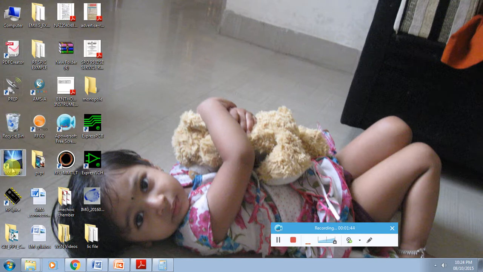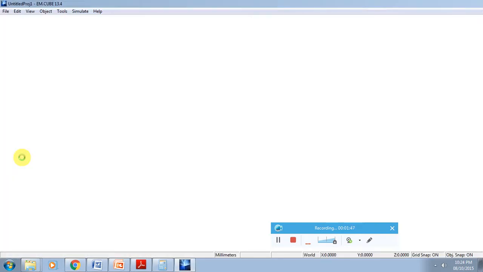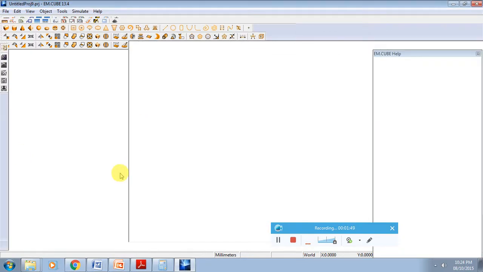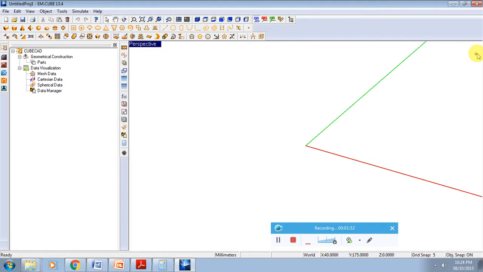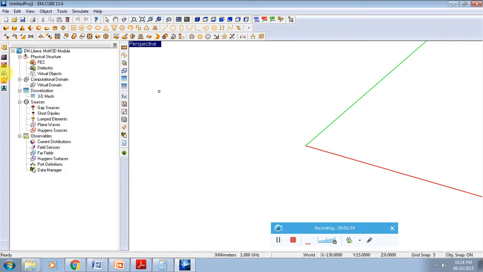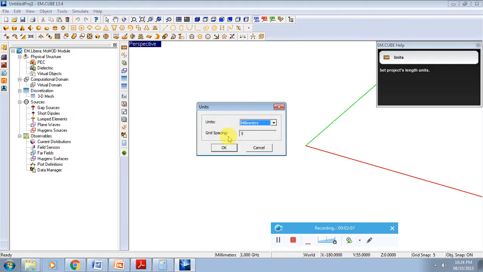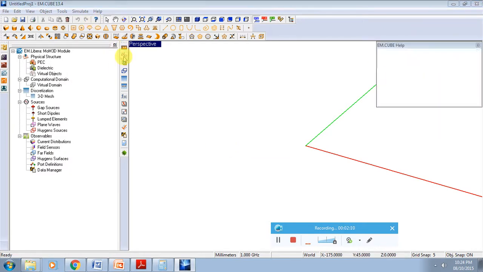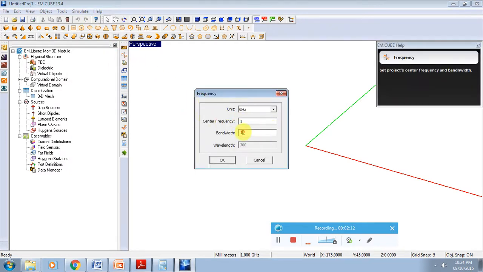Now this is the icon, double click on the icon. So this is our EM cube. Okay, so here is the Libra, EM Libra MOM method. So click on this. So this is your project browser. Here is your millimeter dimension, grid spacing is 5, your frequency is 1 gigahertz. Okay, bandwidth is 1 gigahertz also. If you want to change, you can type here 2.4 gigahertz likewise, but we are going to design for 1 gigahertz.